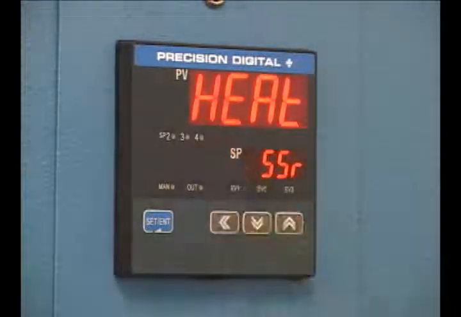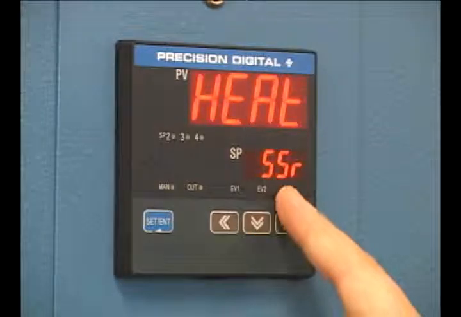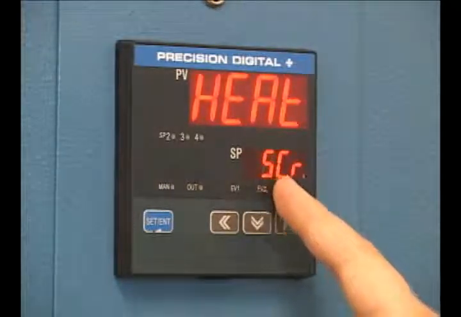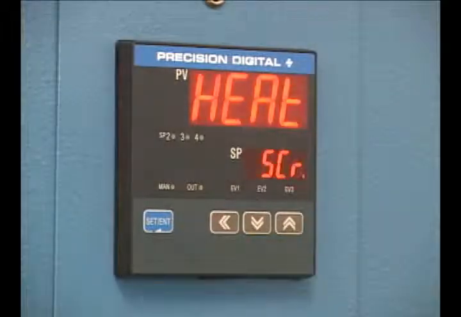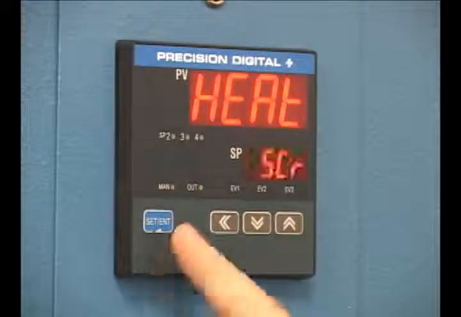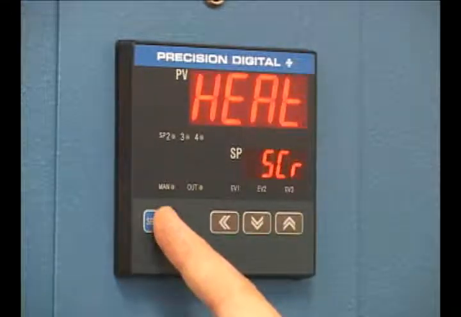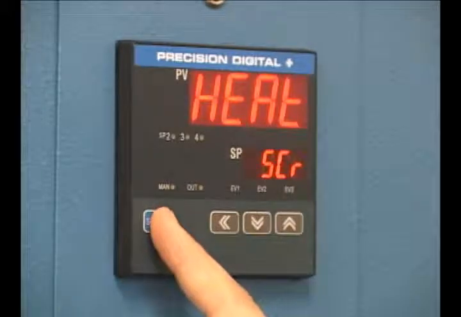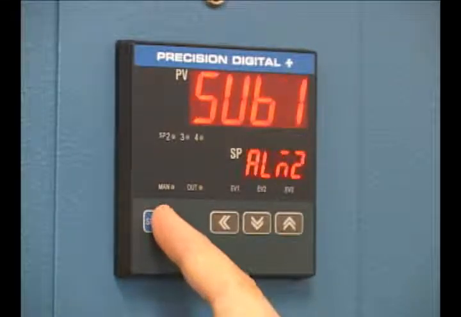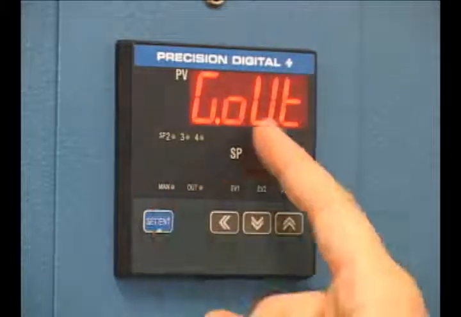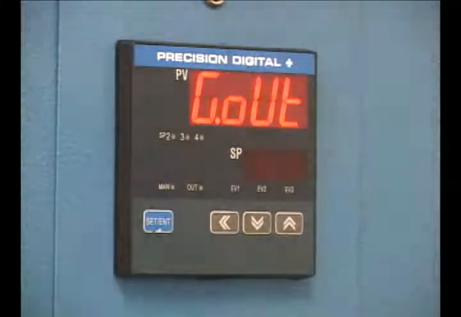Now the heat parameter asks me what type of control I'd like. Do I want solid state relay pulsing control? Or do I want SCR 4 to 20 milliamp control? For a 4 to 20 heating output, I'm going to change it to SCR and select it by hitting the Set Enter key. With both of my outputs programmed, I now hit the Set Enter key until I've gone back to my output group. If I had additional outputs in the unit that needed programming, I'd program them the same way.